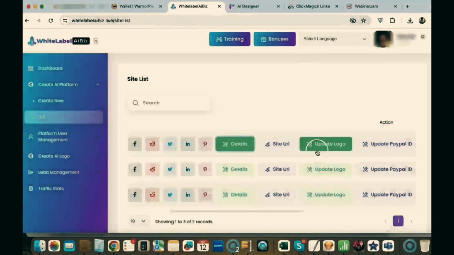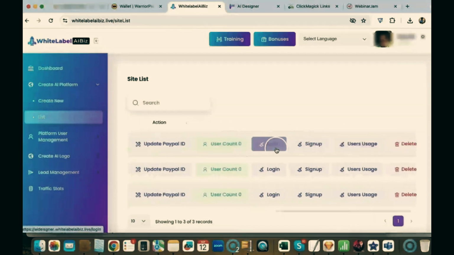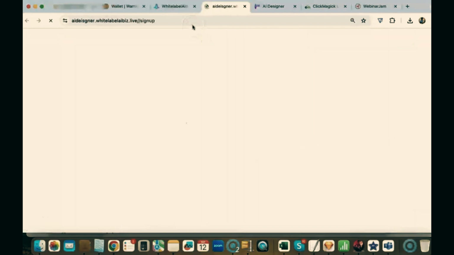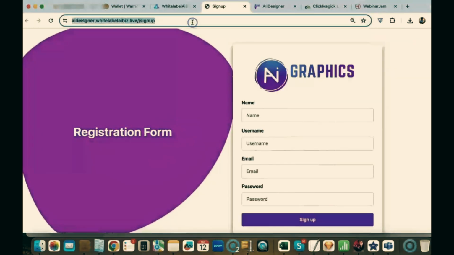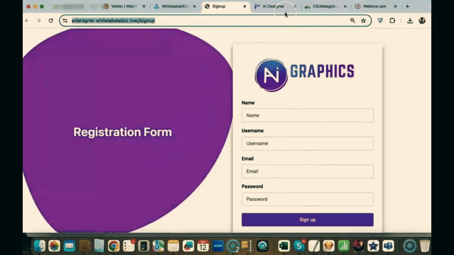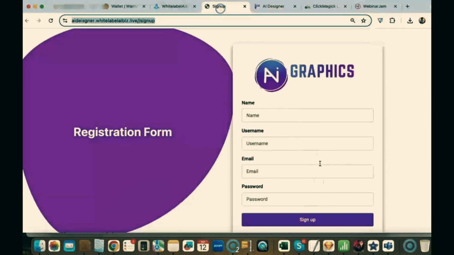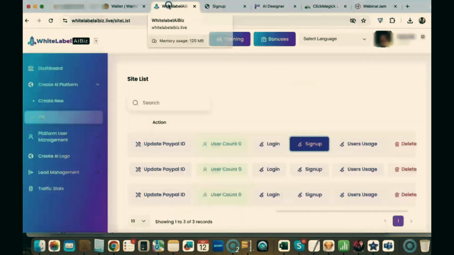So other than that, you can change your logo. You can update your PayPal ID here. You can see how many users are using your app. And here you can get people to sign up through this registration link as well. Let's say you want to sell it outside of PayPal. You can sell access to software directly as well. You can collect money from your customer, and once they pay you, you can manually send them to the sign up link. Or you can sign up on behalf of them and send them the login details.